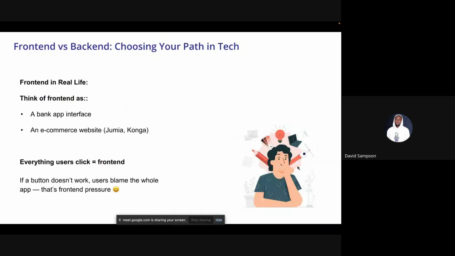Now, front end in real life. Think of front end as, a lot of persons use bank apps. Everything you see on that app, the app you downloaded from Play Store, everything you see there is the front end. Or maybe an e-commerce website, Jumia, Konga, everything you are seeing on that site is what we refer to as the front end. Whatever you click on, if it's working, is the front end.